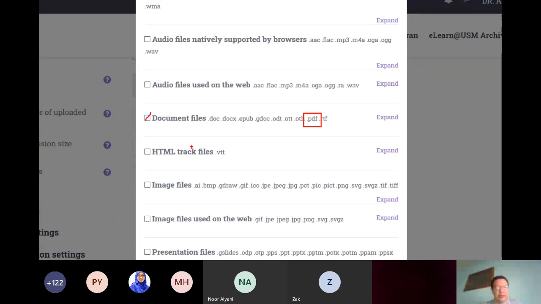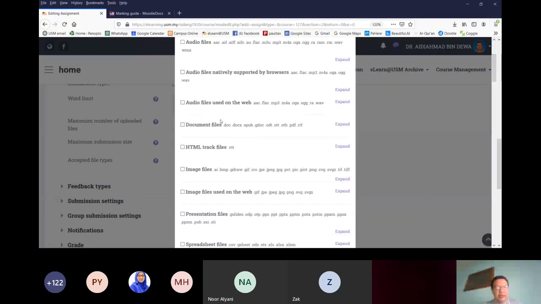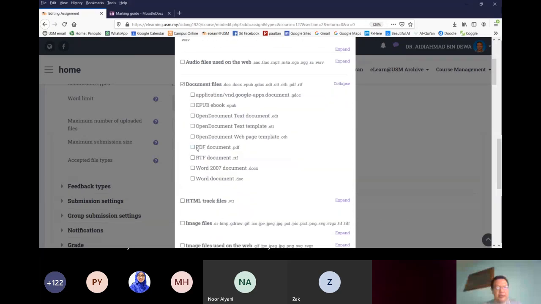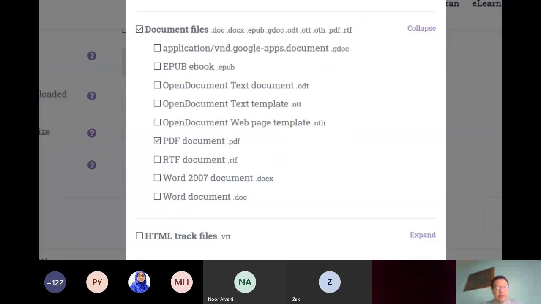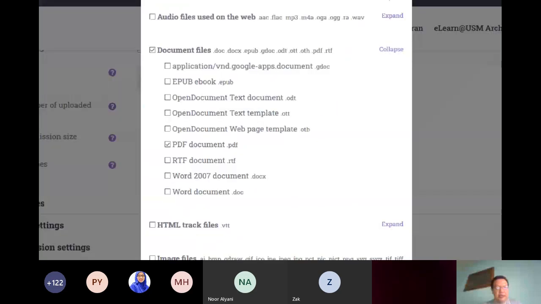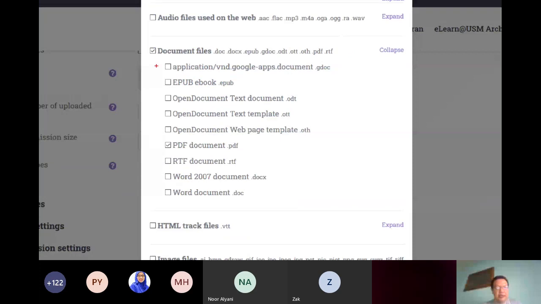Okay, so I'm telling the system now. So how can I do that? I check my document file, then I will check PDF document only. Okay, all right, can you see that? So now what I'm telling the system is, please allow the student to submit only one document file, and in what format? PDF format. Okay, so I've told the system here.